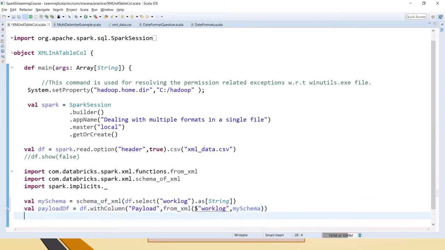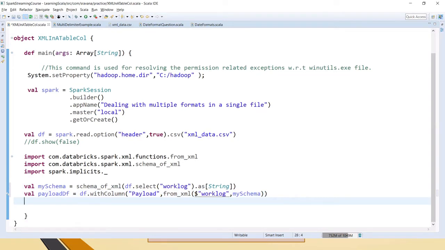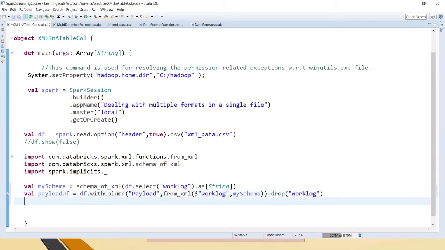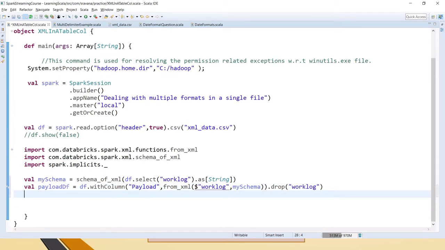Next we can query and see this, but let's do this. Also, once we have this schema, let's drop the work log. We don't require it anymore. When you are trying this, you can create my schema.show, then payload.df.show, like that you can run the code on separate lines so that you understand what exactly is happening step by step.